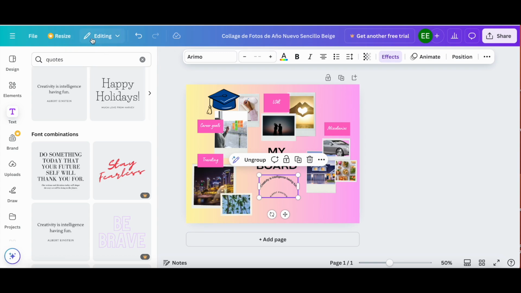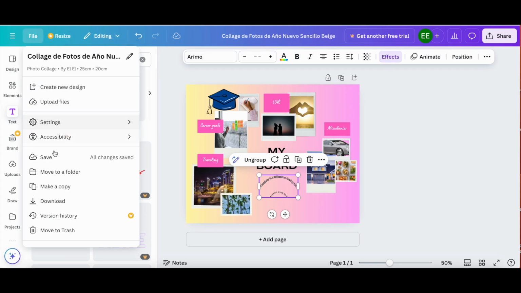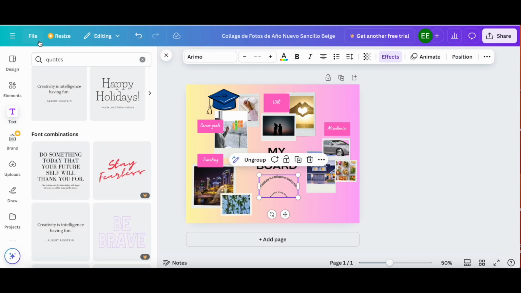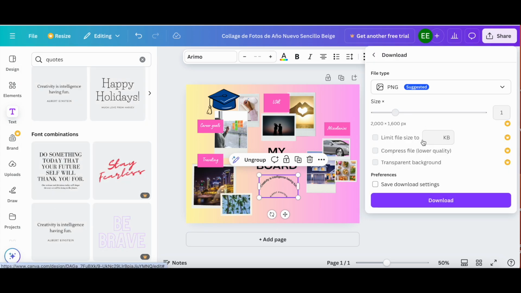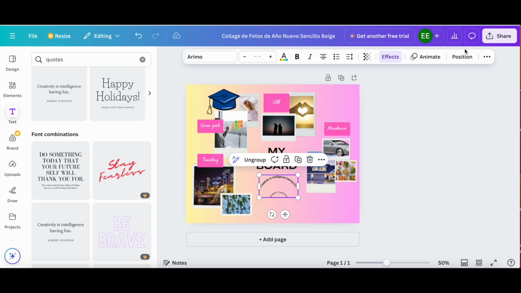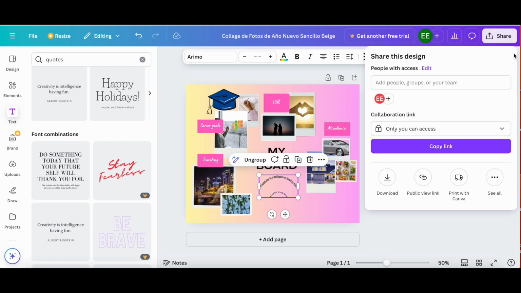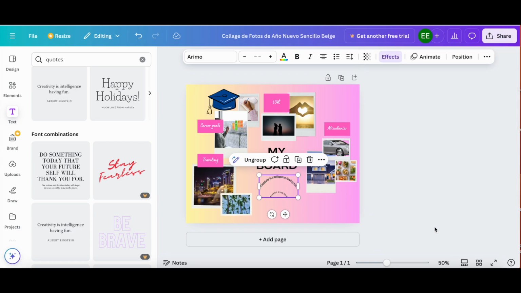Before you move on, don't forget to save. Go to File, click Save first, and if you want to download, you can just click on Download, select the file type and download. Or you can also do the same by clicking on the Share button. Now, let's create the vision board from scratch.